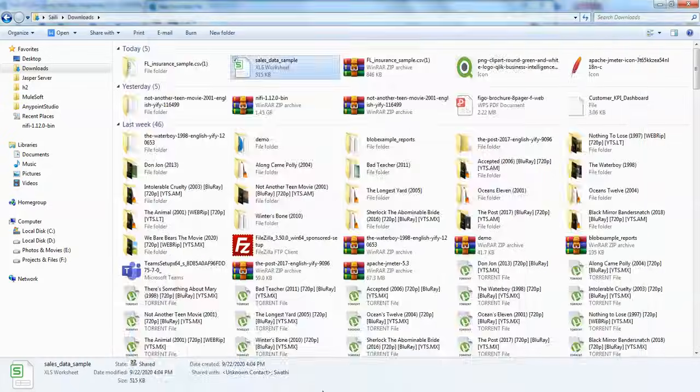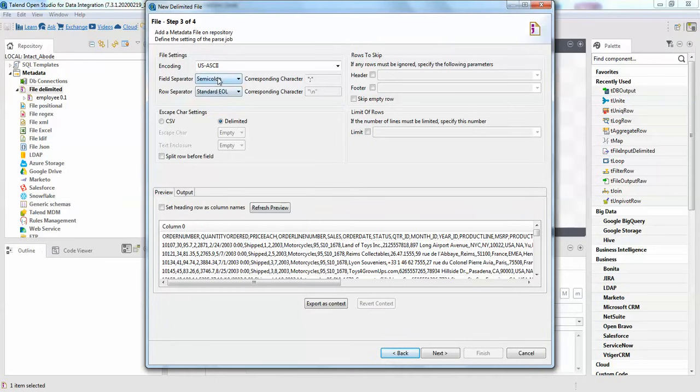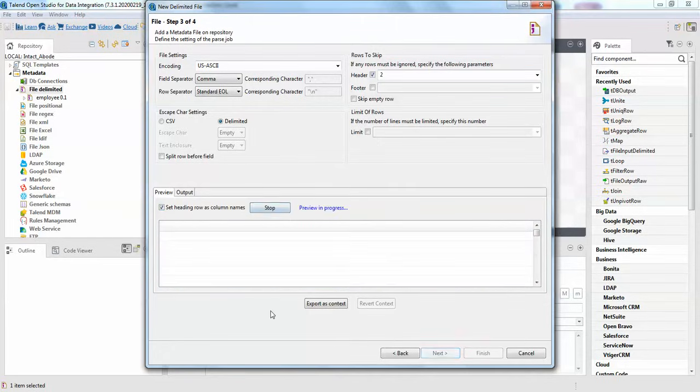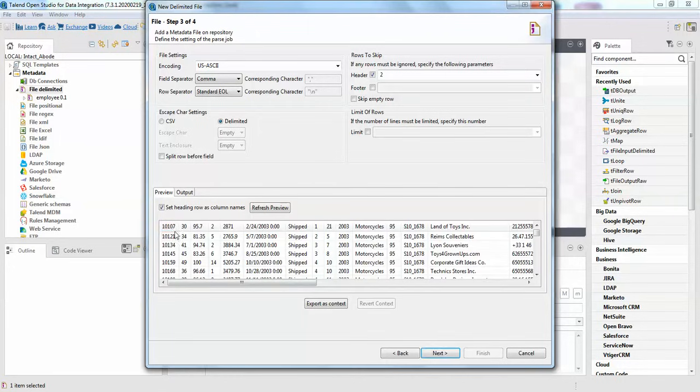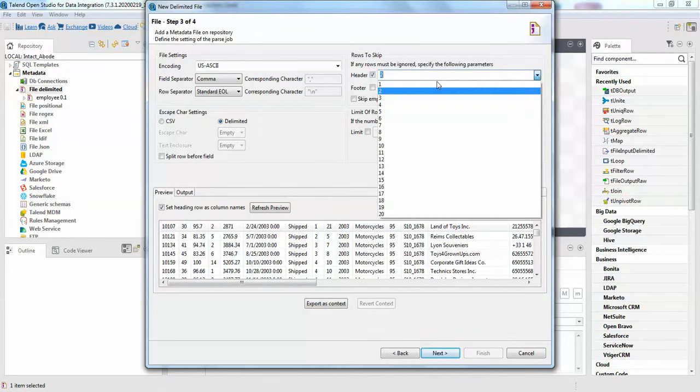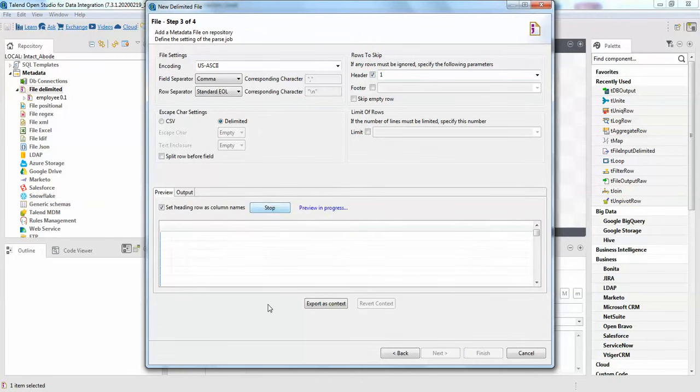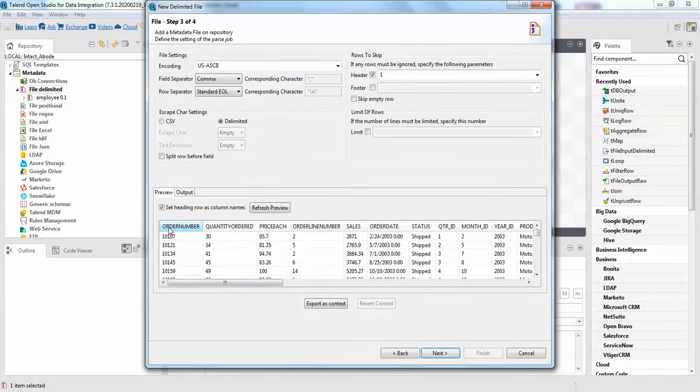Okay, so go to your Talend job. Here you can see we have semicolon as the field separator. Just go with the comma here, and the header will be the first row. Select the first row, and here you can see set heading rows as column names. Yes, click on this and refresh it. Now something is wrong here, the header has taken the second column. Just go with the first one, refresh. Now you can see order number, quantity ordered, and so on.